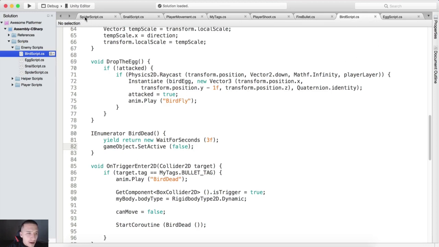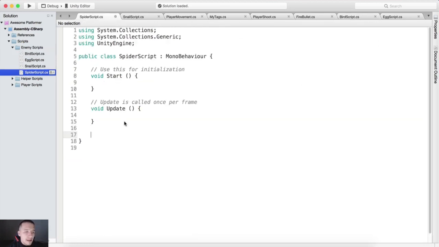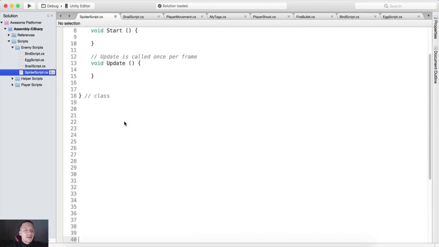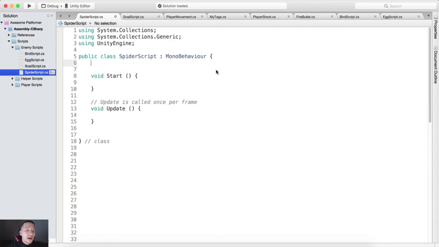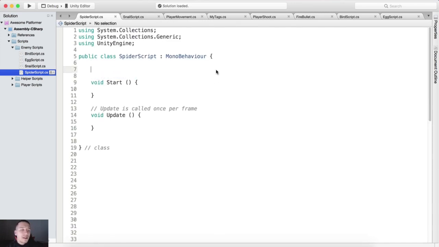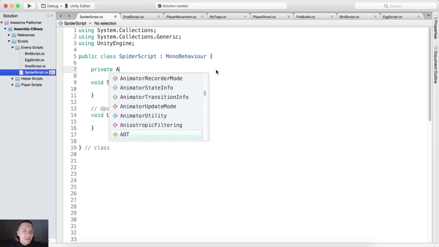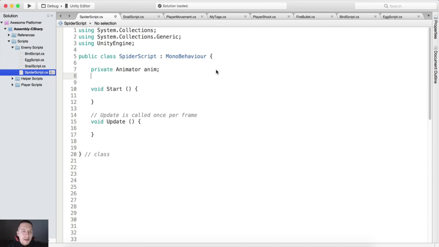Let me just find it here, spider script, and voila, this is it. So let me just tab here with the class tab, hold enter to give a little bit of space so that we can clearly see what is going on right here. So the first thing, as always, when we create a new script, we need a couple of variables. We need a private animator, so we need to control the animation of the spider. We also need a private Rigidbody2D, which I'm going to call myBody.